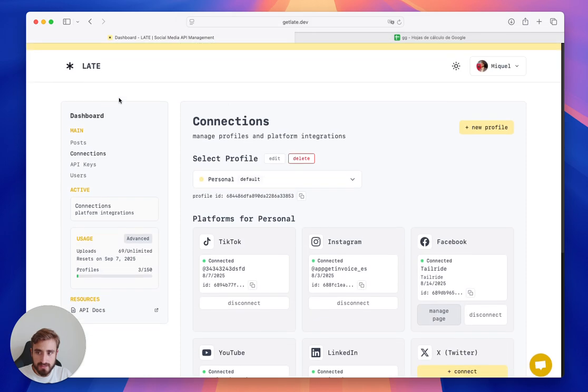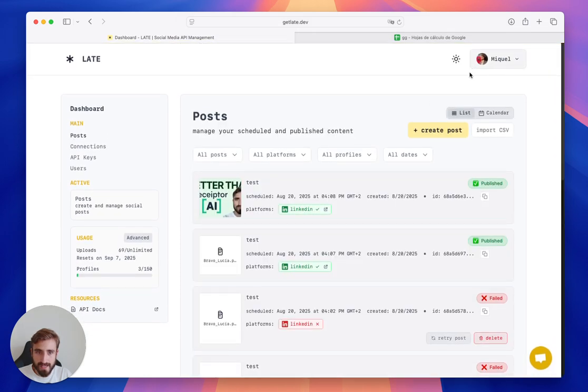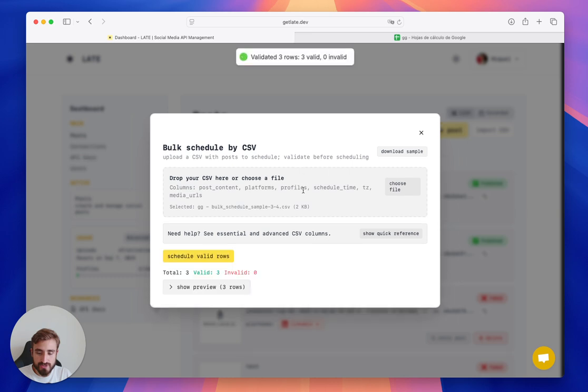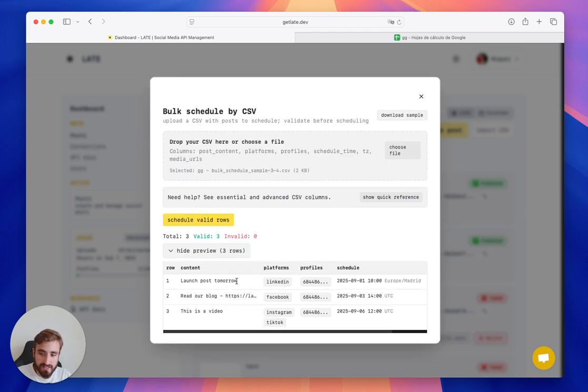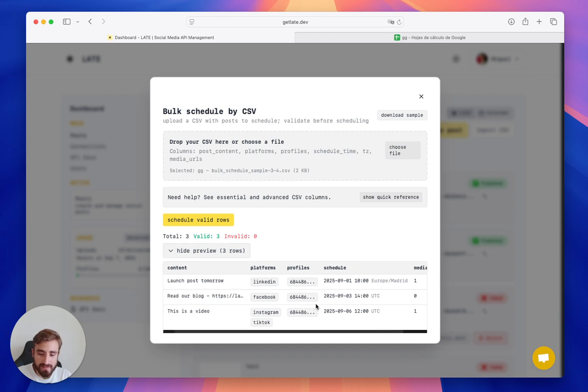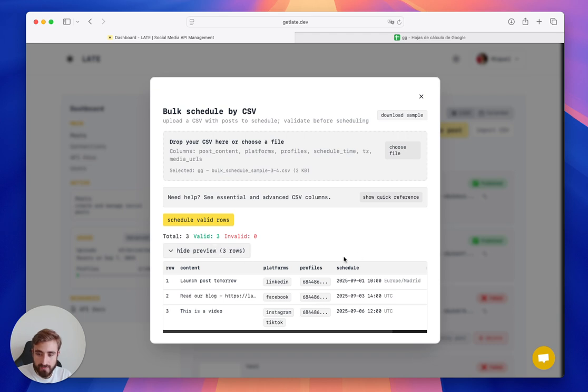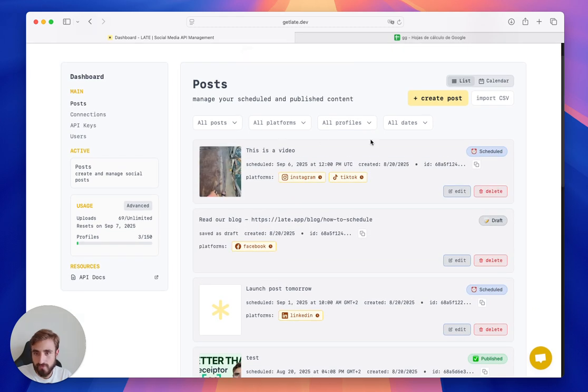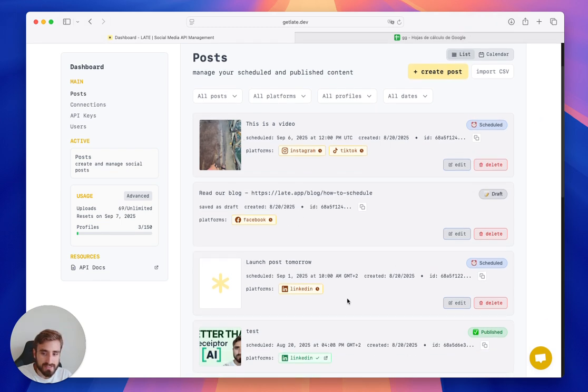It has downloaded. Let's go to the post tab. Now let's go into import CSV, choose file, and let's choose the one that we had just created. So you can see that it was validated, right? And in case we had some errors here, it would show the feedback of the rows that are wrong, the rows that have mistakes. Here we have the preview, and I can just click schedule valid rows, right? So this should create the 3 posts. You can see these are the 3 ones that we had just created.